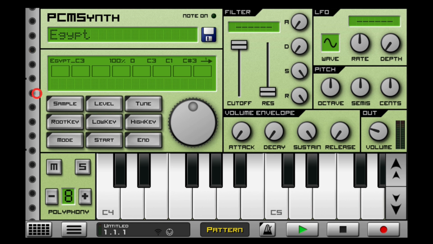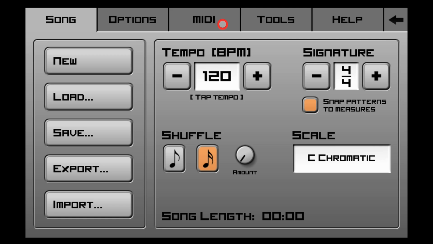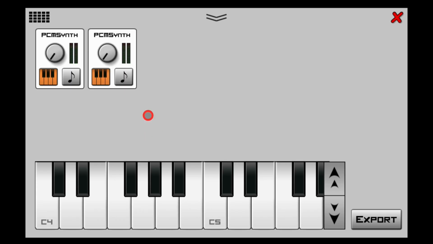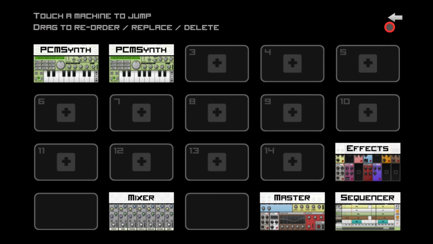Oh, before, a quick reminder to set that up, you go to Tools, and then you just merge Rack to Instrument. And you'll see these are the two instruments that I have, my two PCM synths, both playing now. Those two multi-layered instruments, and I could go on and add more and more. The thing about this is if you've got an instrument and you want it to play the same thing, you're going to save on CPU, but more importantly, you're going to save on rack space, you know?